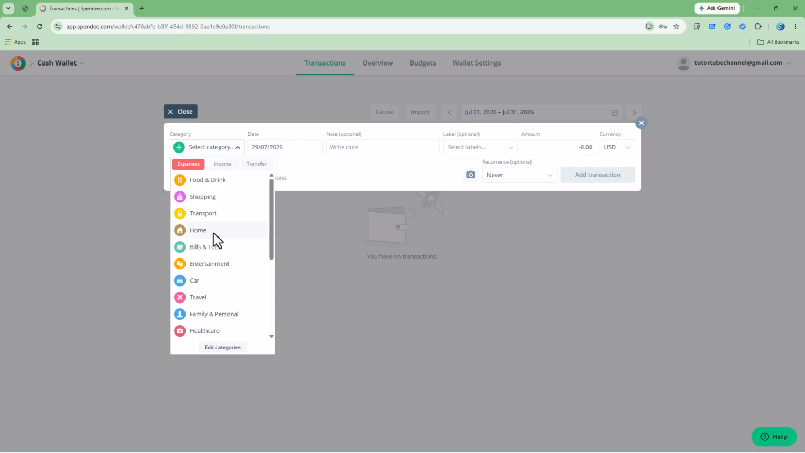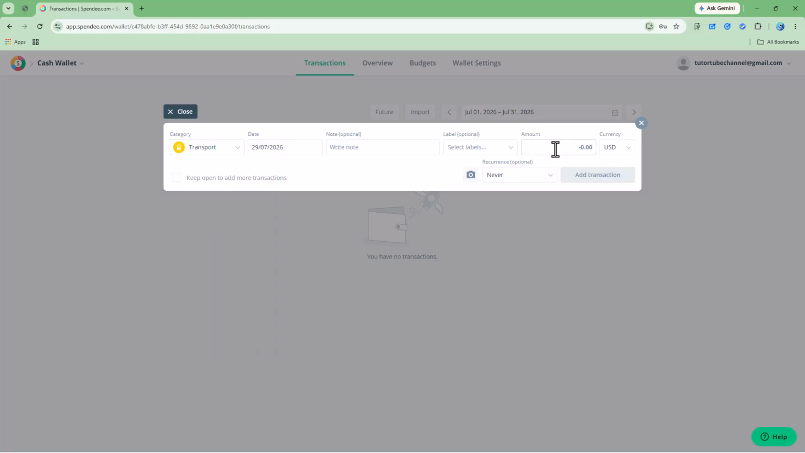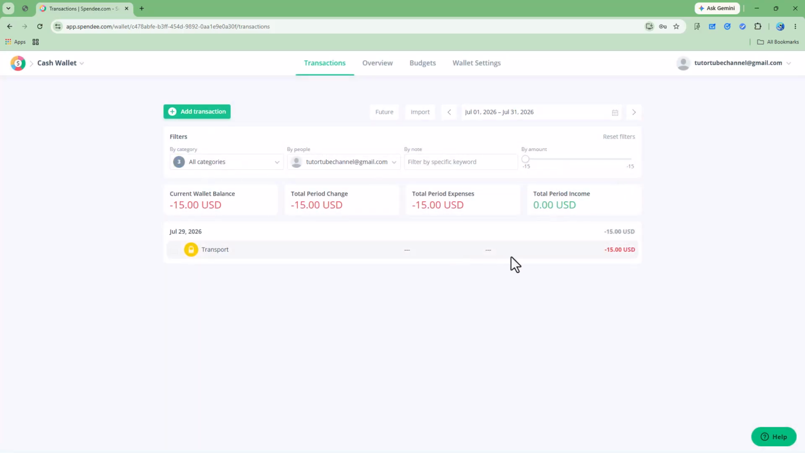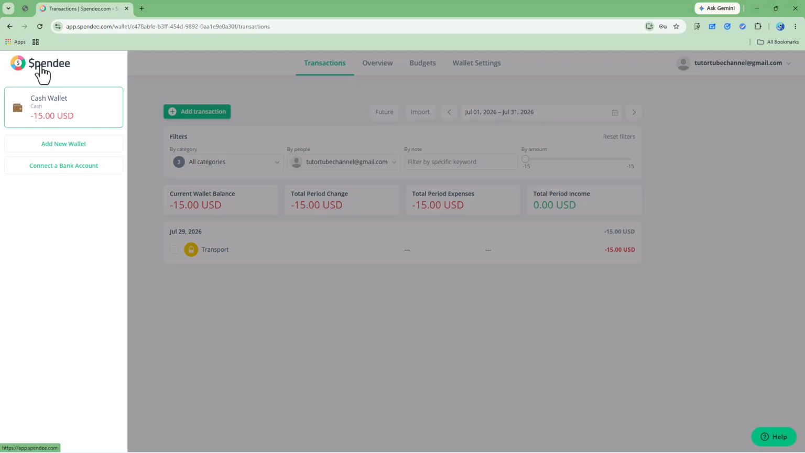Let's say for transportation, I use $15. Click on add transaction and there you go. There's our first transaction in this particular wallet.